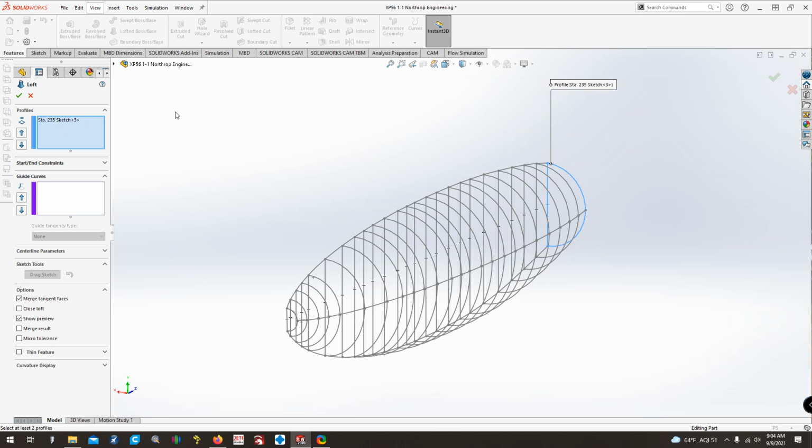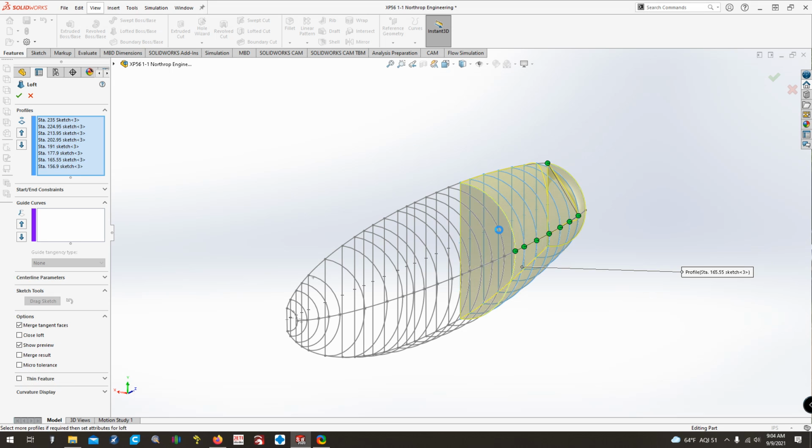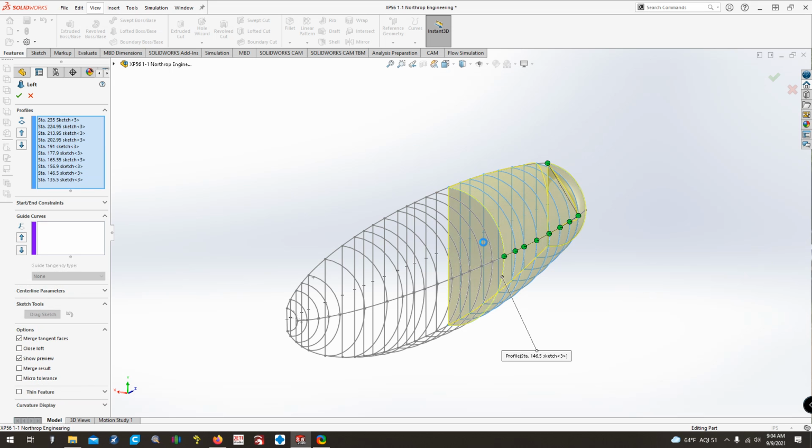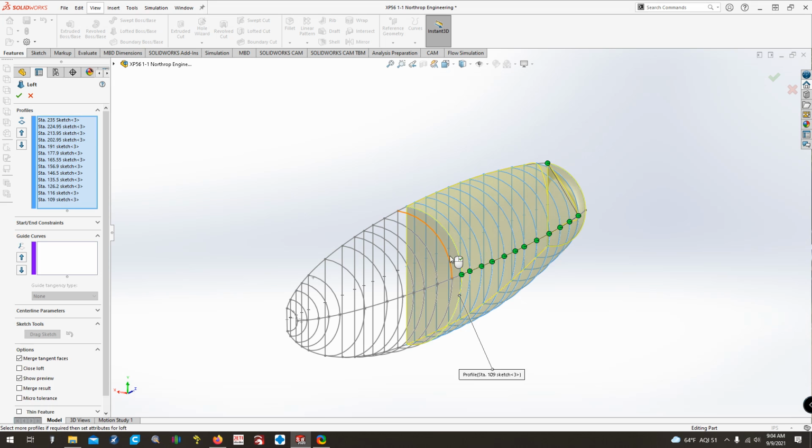So here, start with profiles, and you just start selecting your profiles. And as you see, as you select them, you get this kind of bulbous looking yellow area. And that's actually kind of what the thing will look like as you start going along. Just start clicking until you get all of your profiles selected.